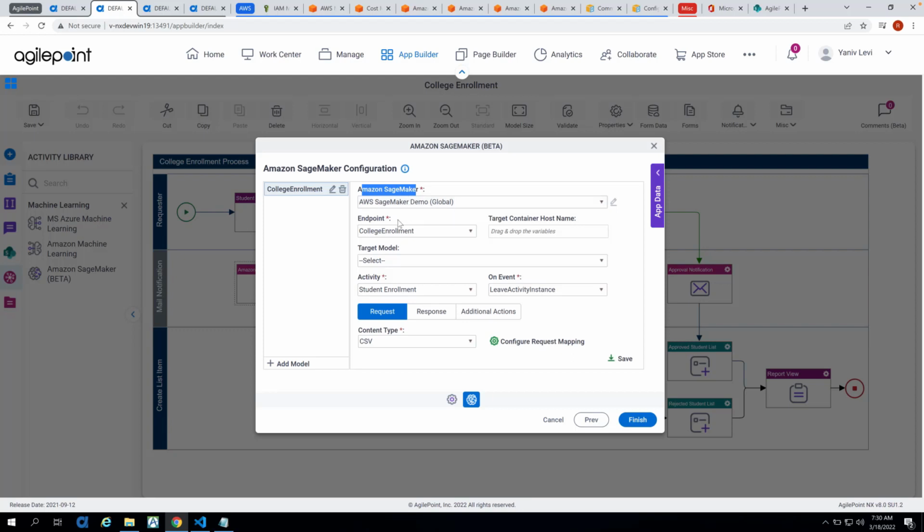Once an access token is selected, you will be populated with the endpoints available on this Amazon tenant. So I have this college enrollment model, the one that we deployed together, selected. We have some additional fields here: target container hostname and target model. Those are optional. If the endpoint is multi-container or multi-model, then you may need those two, but in our case, there's no need for this. That's the configuration with regards to the AWS endpoint we have.